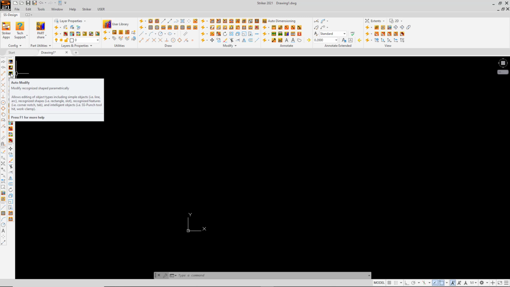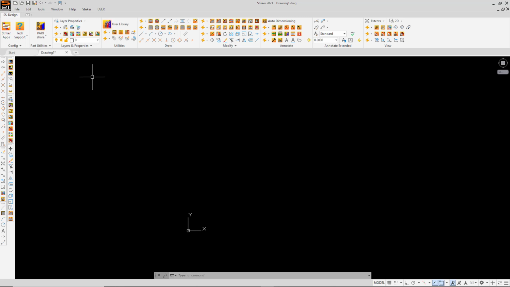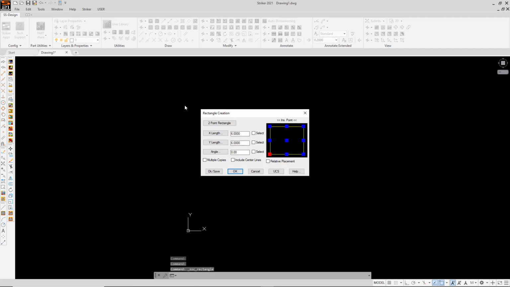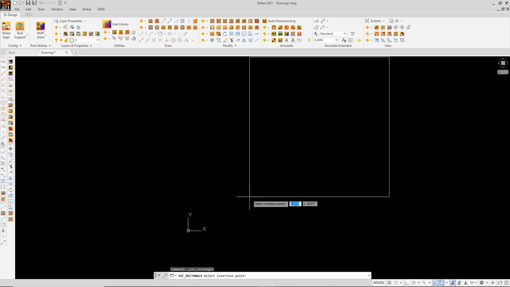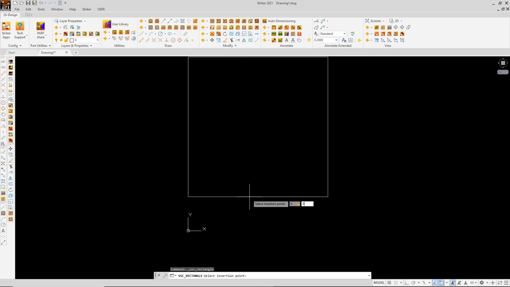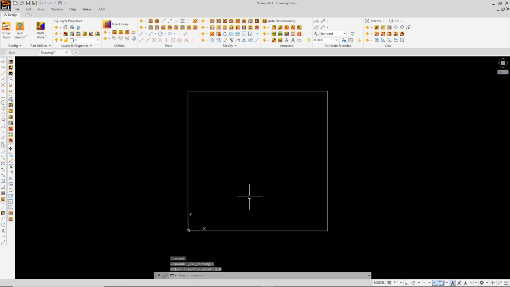So I'm going to first create some geometry so we have something to modify. Rather than just inserting a part, we'll draw one real quick. I'm going to create a rectangle, and we'll just do a 6x6 rectangle, with an insertion point relative to the lower left corner. At this point, I could just pick a point on the screen, but just so I get it at my 0, 0 point, I'll type in that coordinate. And now we'll make some edits to this.